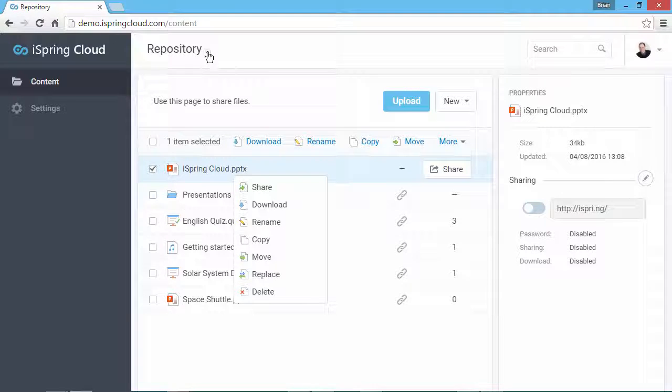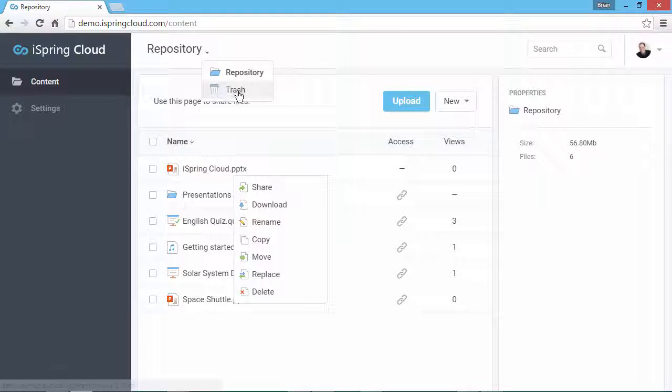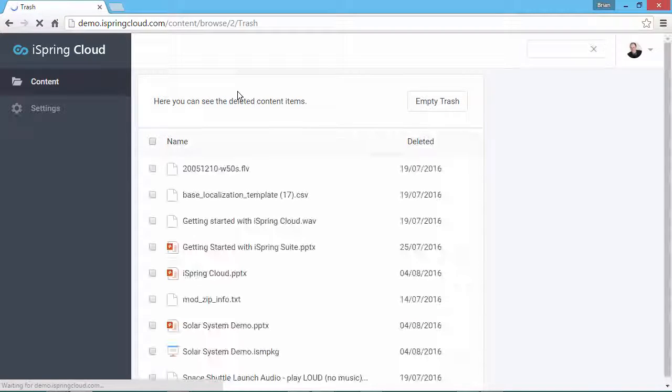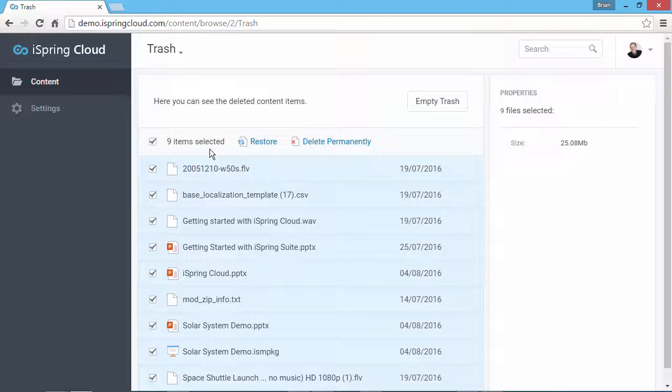To access the trash, go to the repository menu and click Trash. Here you can select one or more items to restore or delete permanently.